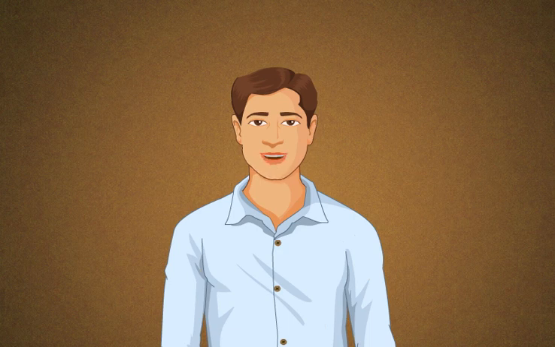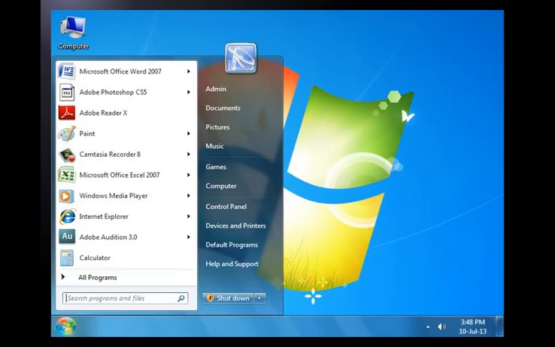Before we explore YouTube in more detail, let's run it. To run or open YouTube, you need to have internet connectivity, Adobe Flash Player installed on your computer, and a speaker connected to your computer. To run YouTube, open a web browser such as Internet Explorer.